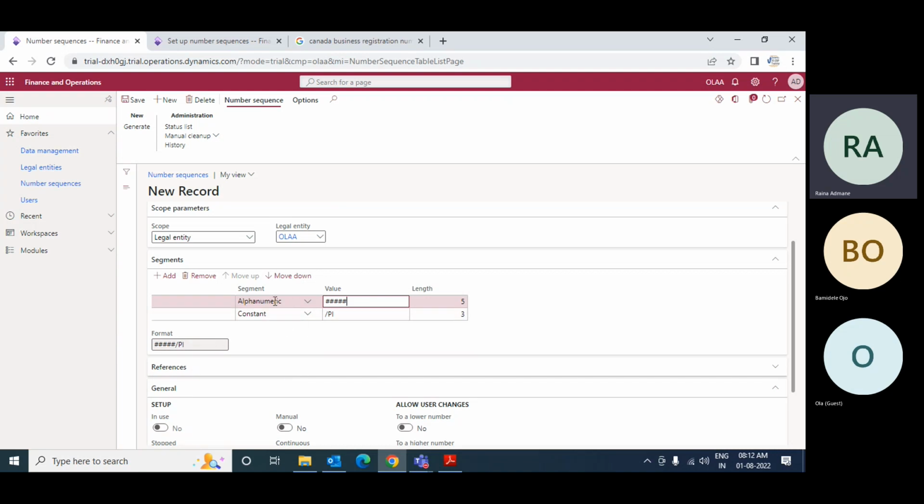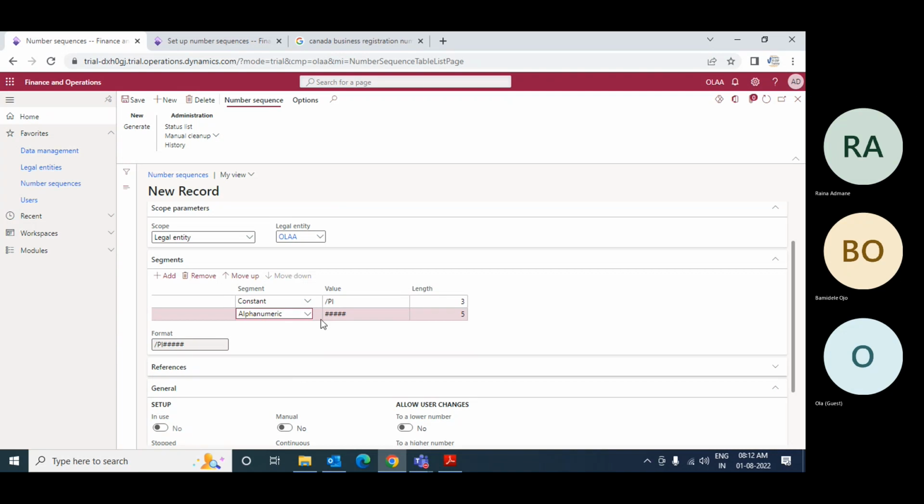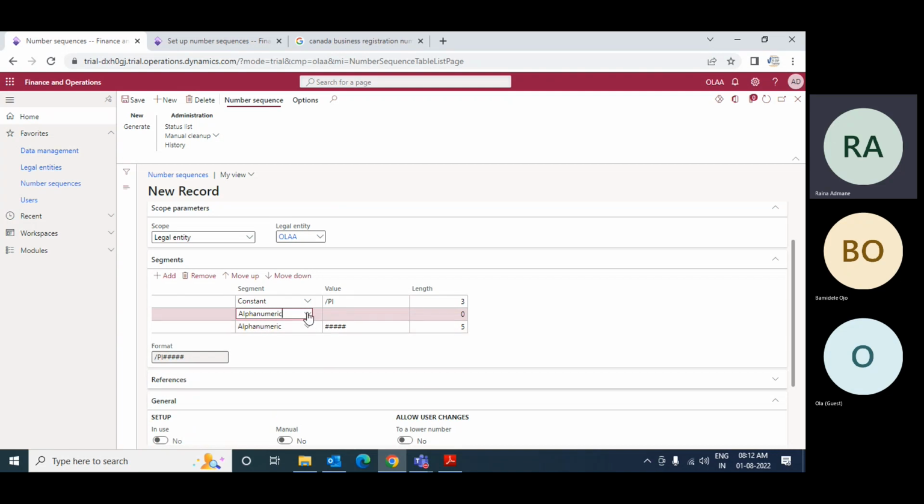You can have an additional constant if you want. You can just add one more constant, alphanumerical. Then again, if I want legal entity, and then legal entity I want down. See this format. Whatever format you want, you can design for your organization and set up the number sequence. This is your own number sequence format. Correct? So for now, I just give PI slash and then number and just remove this.